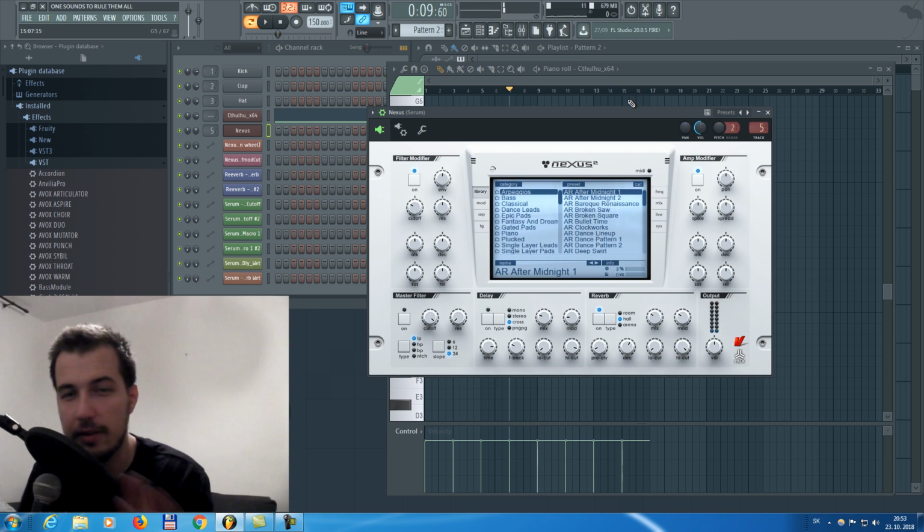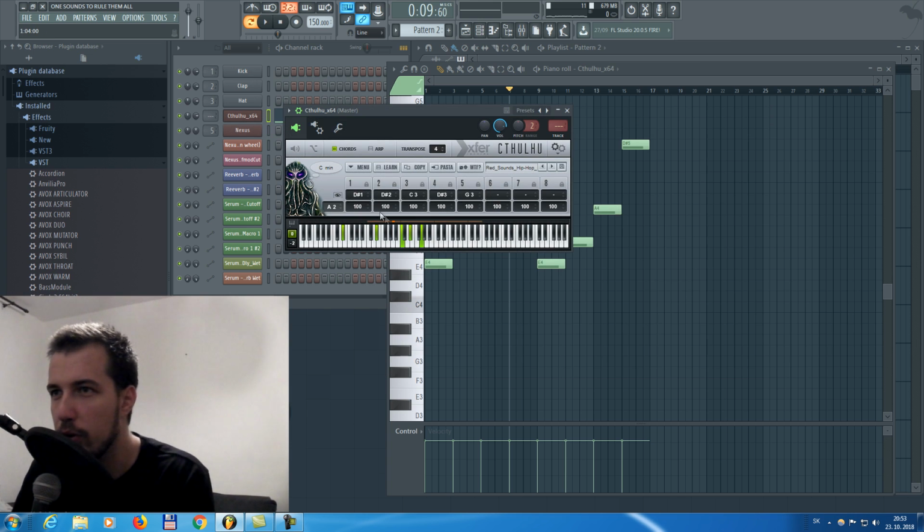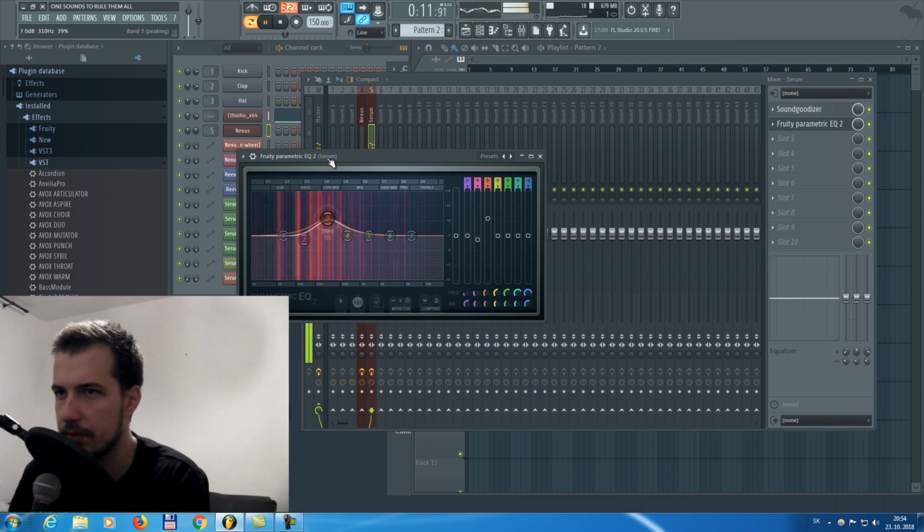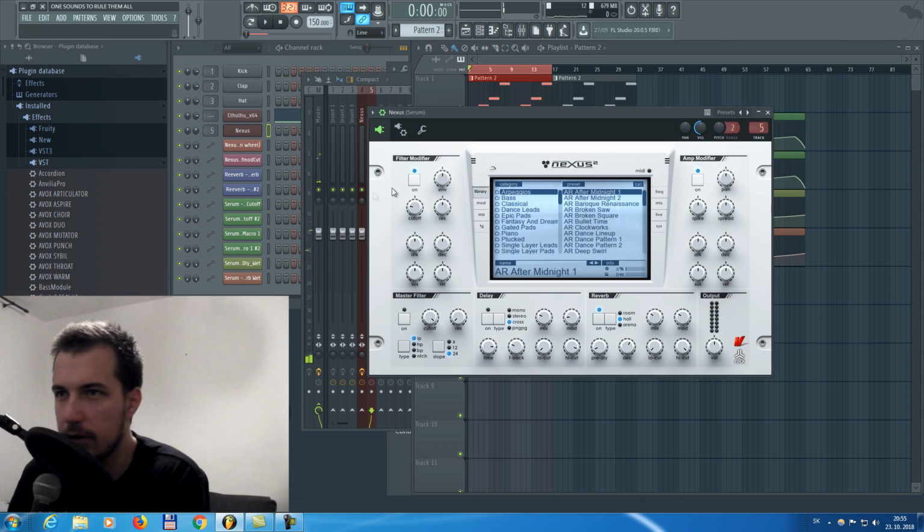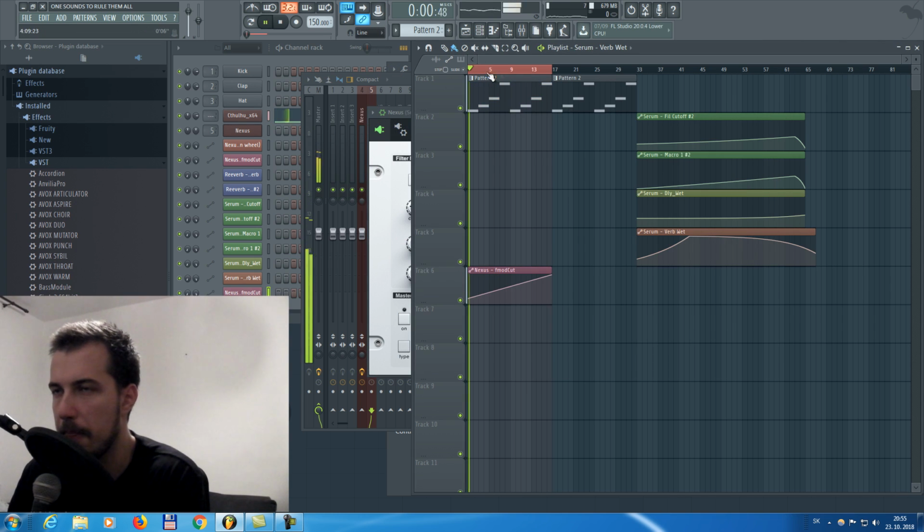So as you can see, it's really easy to make chords and arpeggios and melodies with the help of Cthulhu. So if you are having trouble with that, I think this is a great plugin. deadmau5 himself uses this to make his chord progressions sometimes. So let's try to automate the cutoff.